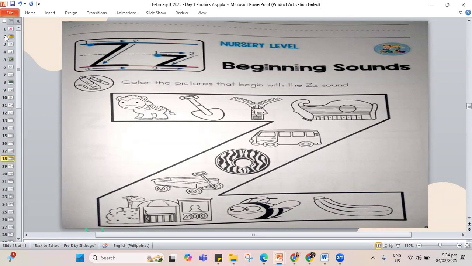So I'll start with the zebra. Zebra begins with the letter Z. Let's color this one. Shovel doesn't belong in Z, but zipper does. So let's color this. Now, what's this instrument? Remember, I told you a while ago for our Write the Room, this instrument is called a zither. Zither begins with the letter Z. Let's color for our zither.